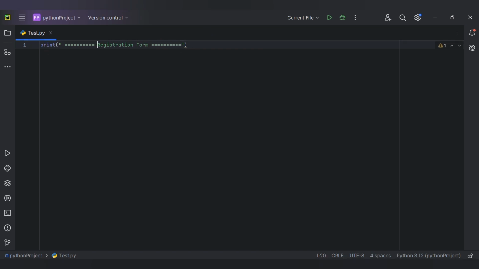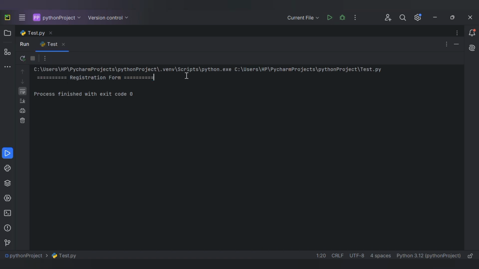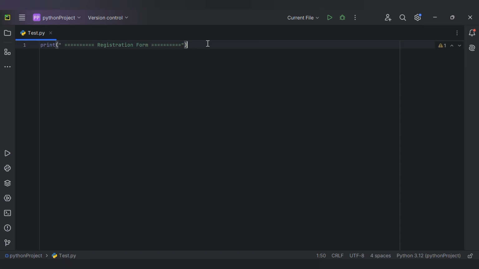We're going to place a little space between our text, so it looks better. Now if we run the command, you'll see that it prints out this line here, which looks better and more center aligned than if we just printed out the text registration form.